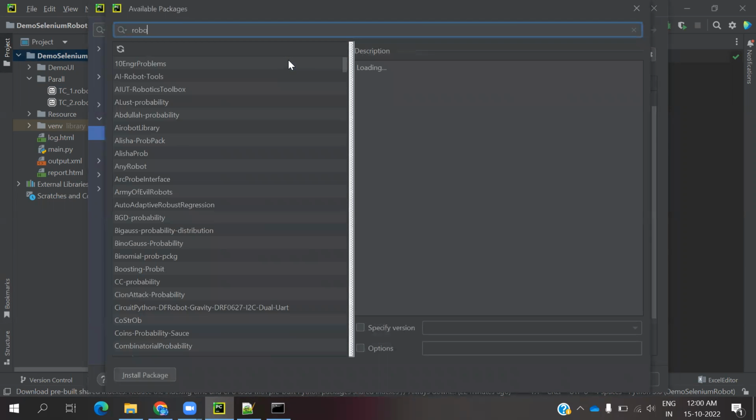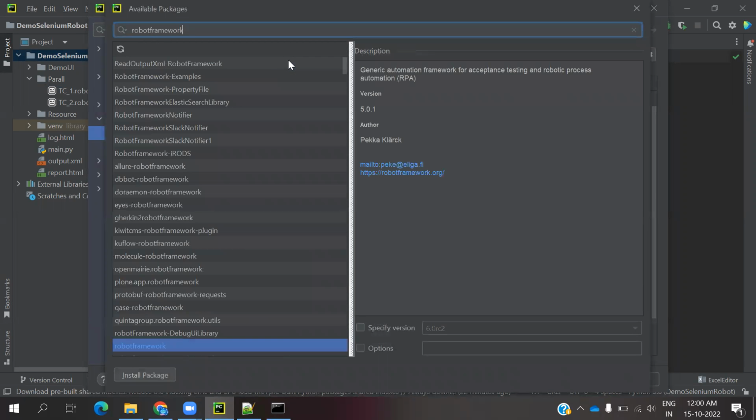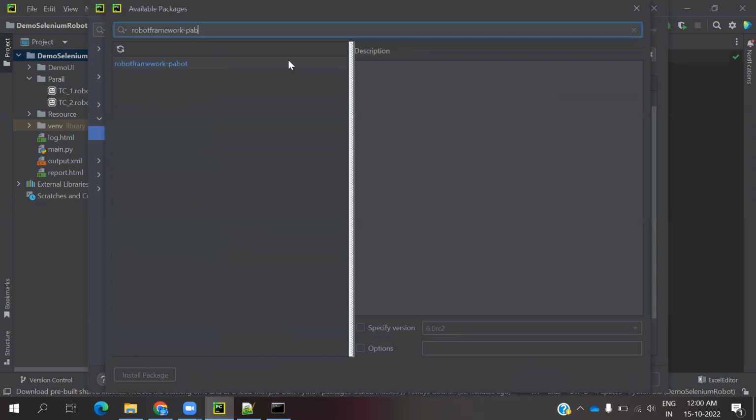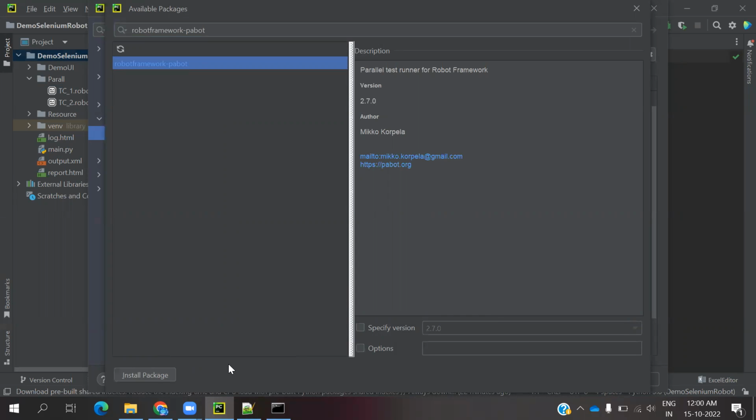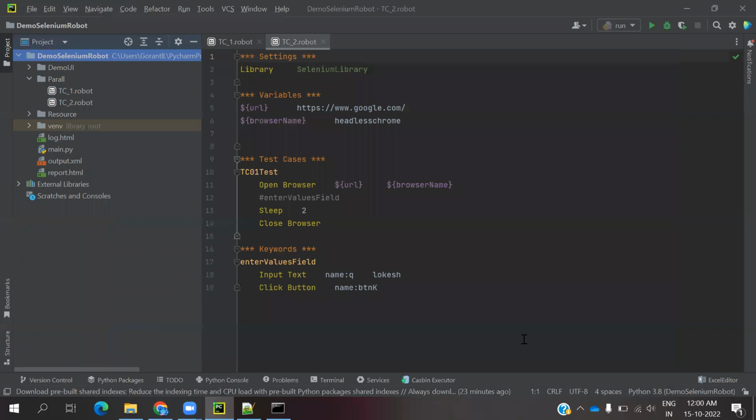robotframework-pabot. If you write that, by default it will show, and you can select and install. Once you click install, it will install successfully. In my case it is already installed, that's why I'm not installing again. After success it is showing, close this and also okay this. Once everything is done, you can come back to the terminal again.